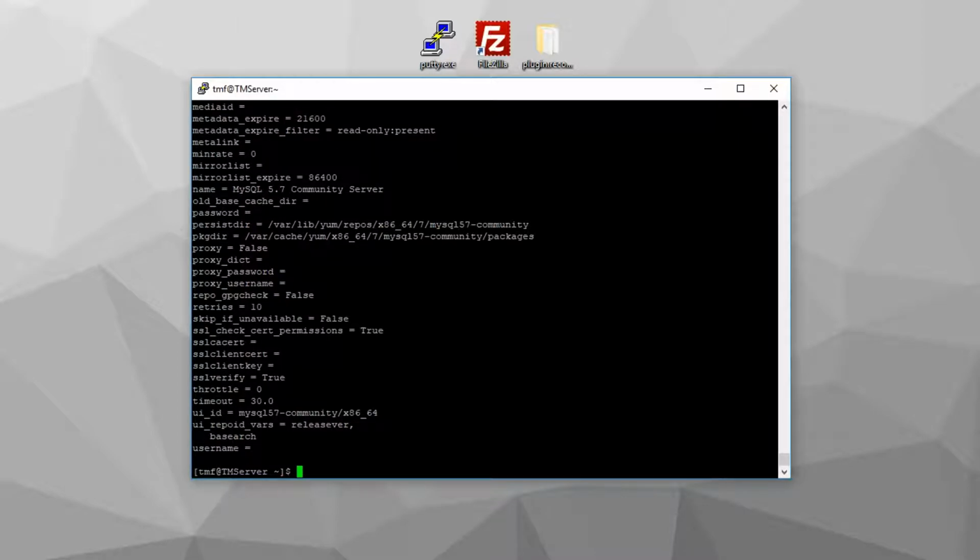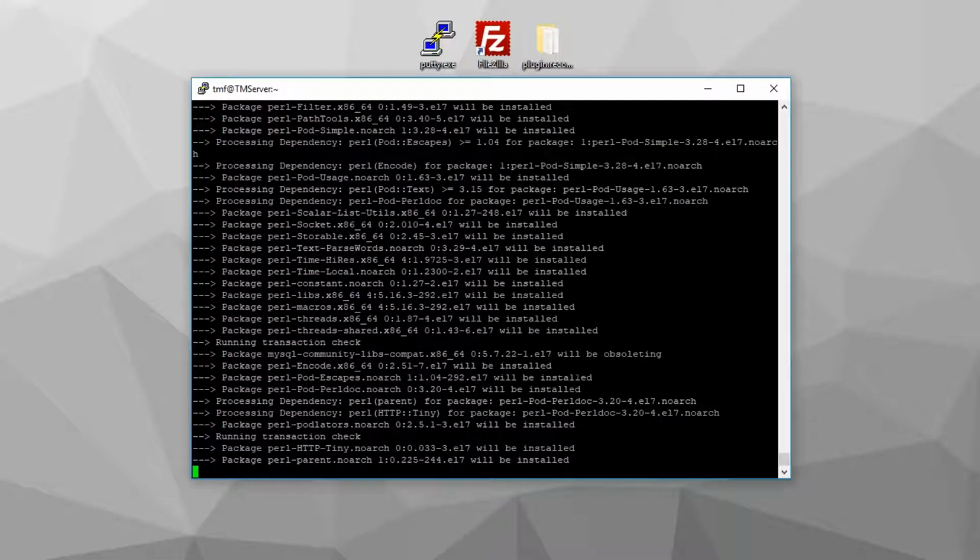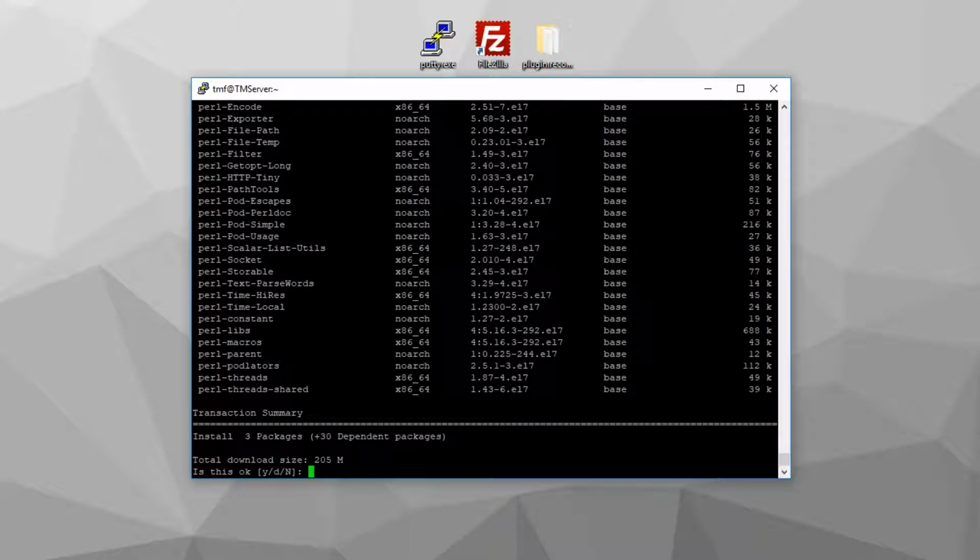You have to hit enter. It's going to disable the 8.0 and re-enable the 5.7. As you can see, the 8.0 has been disabled and the 5.7 has been enabled. Good. Now it's a simple yum install. You have to use sudo as we're not root.